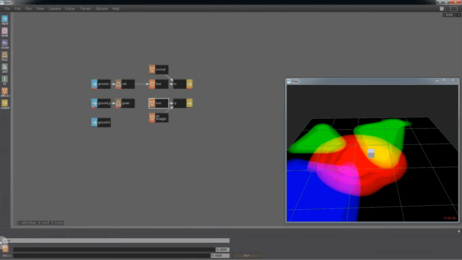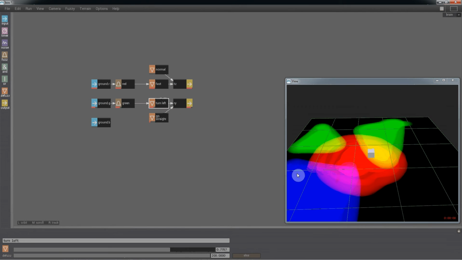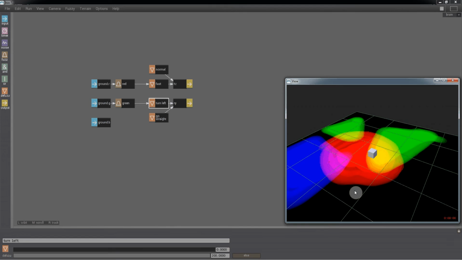And we'll have the agent turn left. So that will be up to a value of 200. And we'll attach the green fuzz node into that. So if we have a look now, the agent should turn and go fast until it gets off the patch of red, which is what it does.